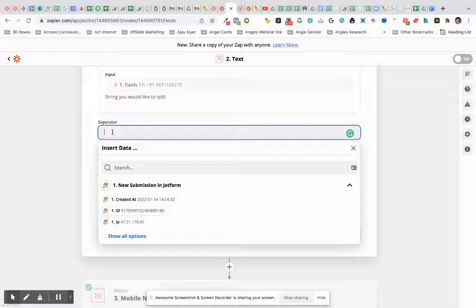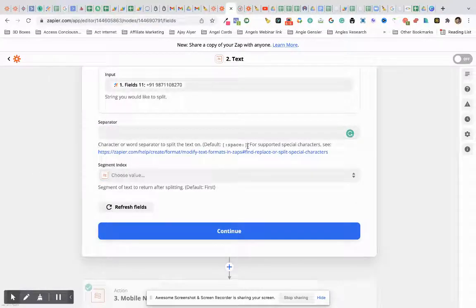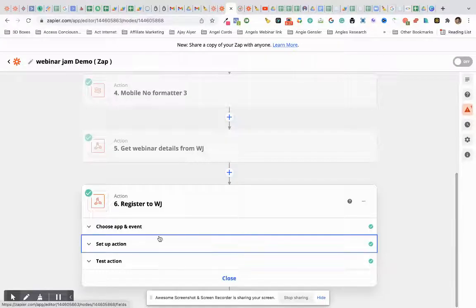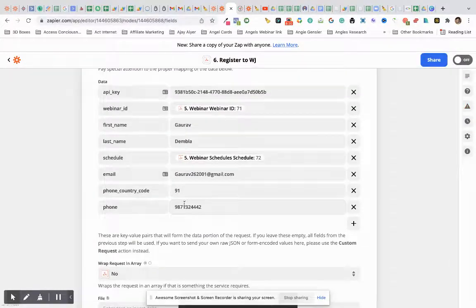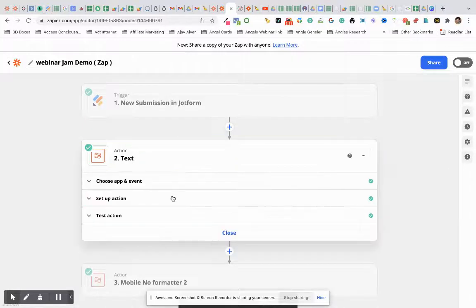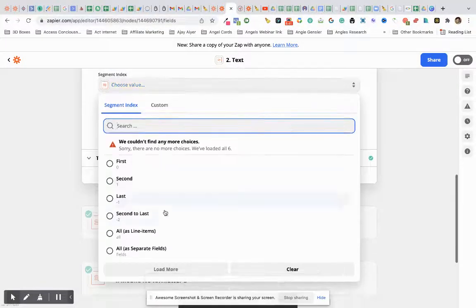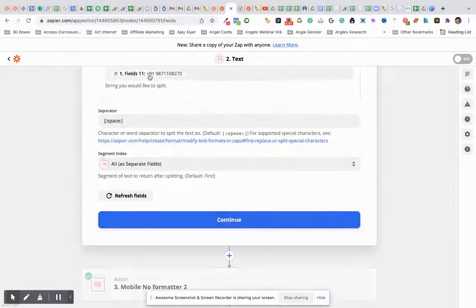So I'm giving the space as a separator. The reason for that is I want to separate my country code from my mobile number. We saw in this particular step that it is asking for a separate country code and phone, so I have to separate it in this step. I have given the space because the separator between the country code and my mobile number is a space. And for segment index, I want to have all of these values as separate.